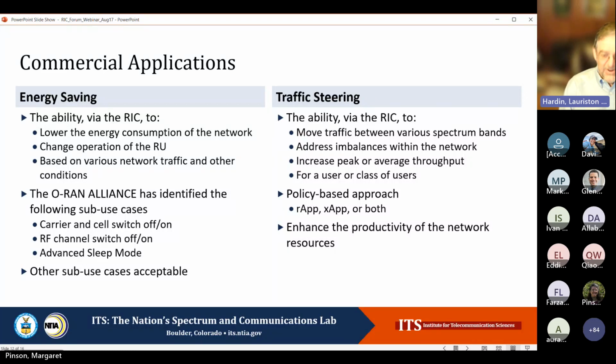So that's at a very high level what traffic steering is. Generally, it's a policy-based approach and uses xApps, rApps, or both. The idea here is to enhance the productivity of network resources, however you want to look at those resources, however you want to talk about traffic steering.